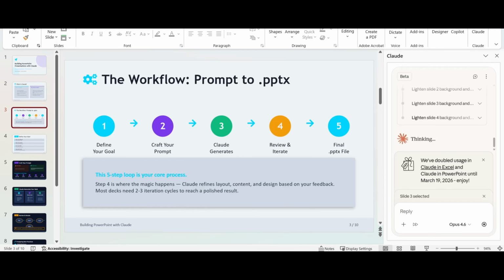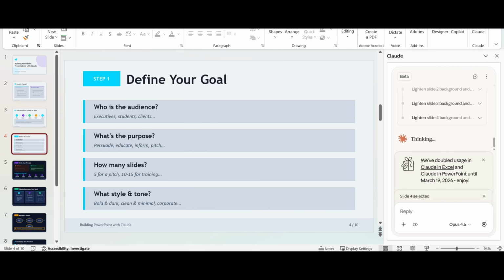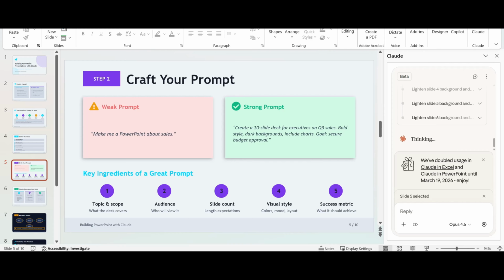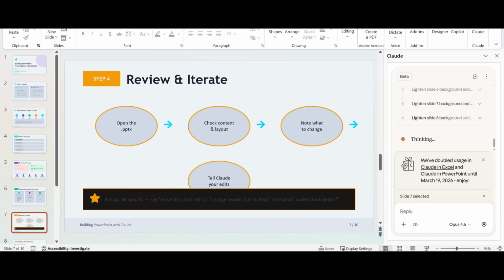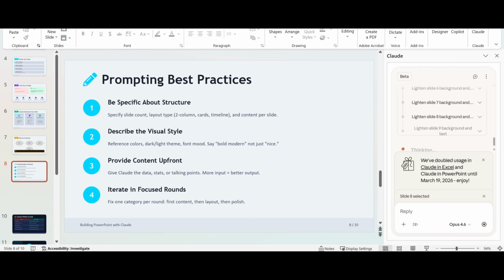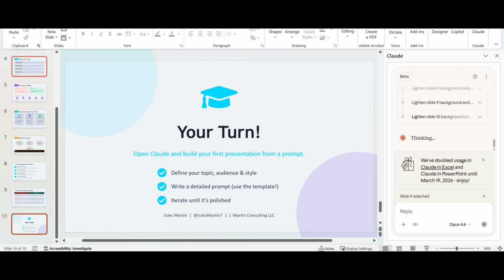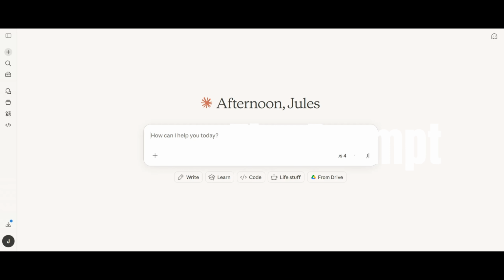What if I told you that you could go from 0 slides to a finished PowerPoint deck in under 60 seconds, without opening PowerPoint, without picking a template, without dragging a single text box? I'm going to show you exactly how, and by the end of this video, you'll never build a deck from scratch again. Give Claude this prompt.